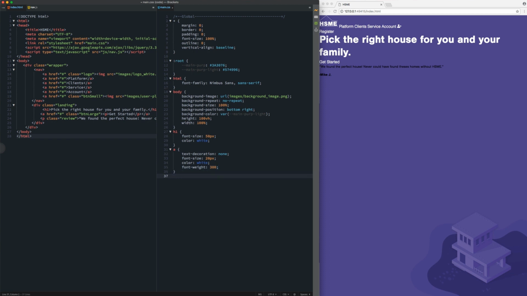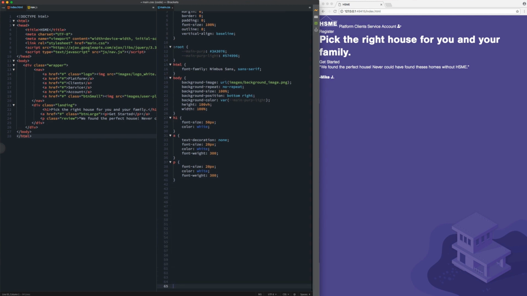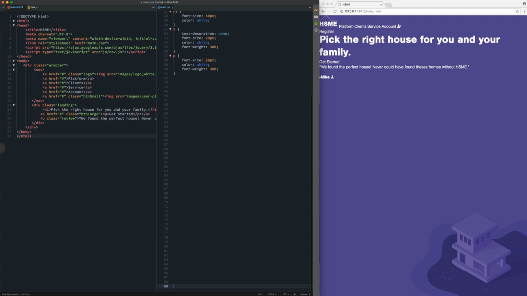Then we're on to the P's. So all of our P tags, font size is going to match the A tags of 20 pixels. The color is going to be set to white, and then the font weight is again going to be 300. Now we have all of our text looking good. We need to move on to our buttons. So I'm just going to add a bit of room here in the CSS so you guys don't have to look at the bottom of the screen. I'll remove that later after the video is completed.